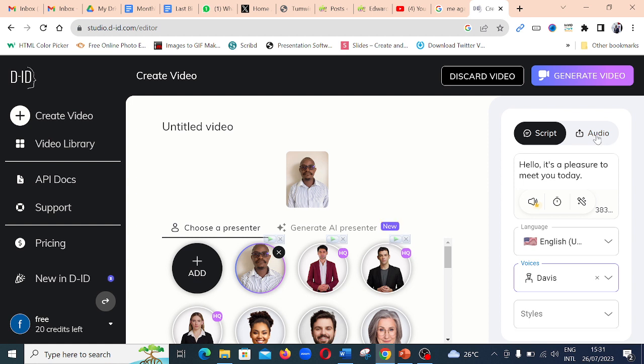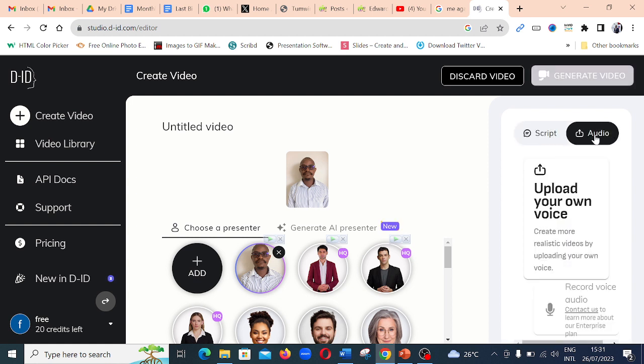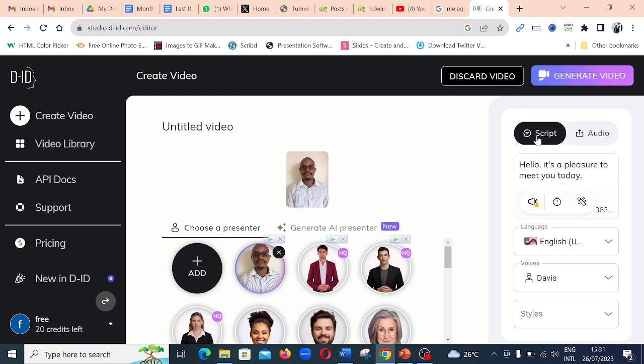You can also upload your audio. If you have your audio, you can upload your own voice here so that it will be voiced as it's animating your image.